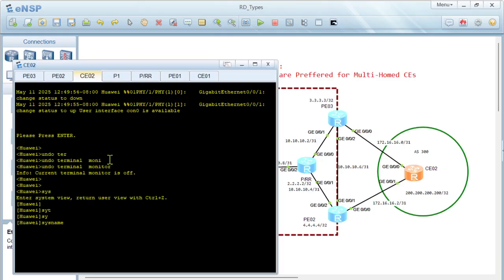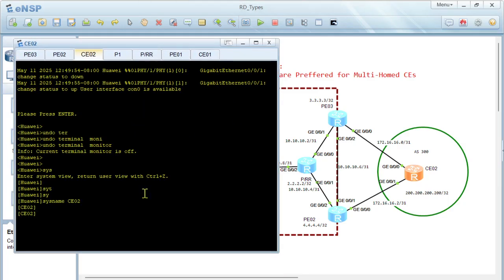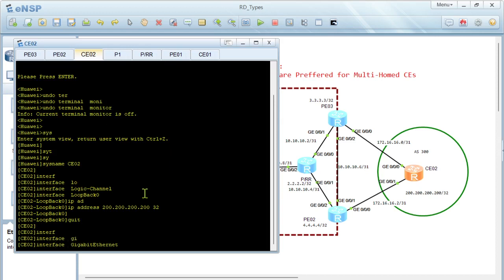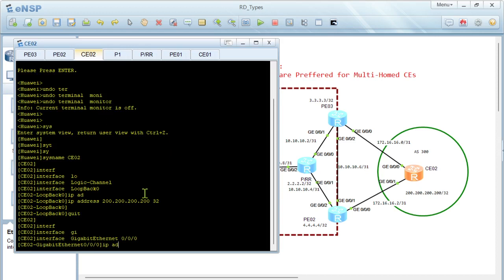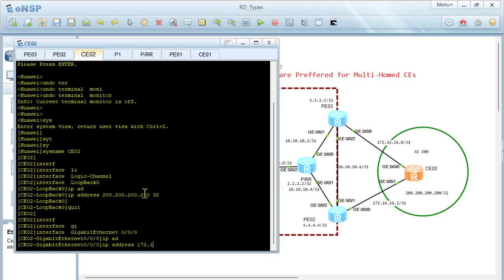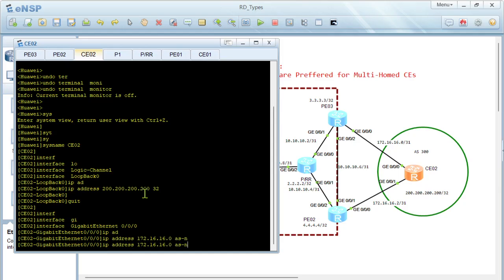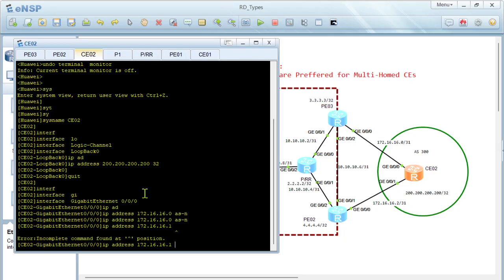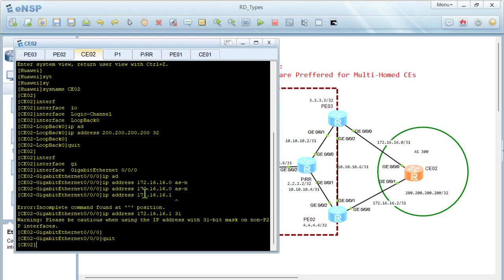The sysname, we give it CE02. And again, we need to configure interface loopback 0. IP address will be 200.200.200.200, mask is 32. Quit and configure the interface facing the PE. This will be IP address 172.16.16.1, mask is 31. We are yet to start the BGP configuration.